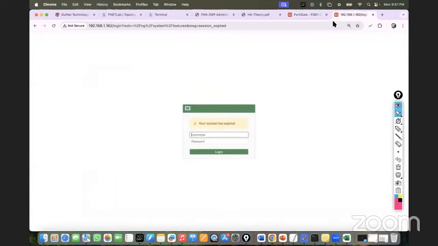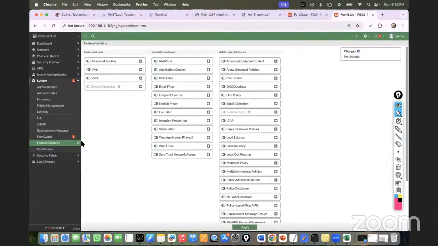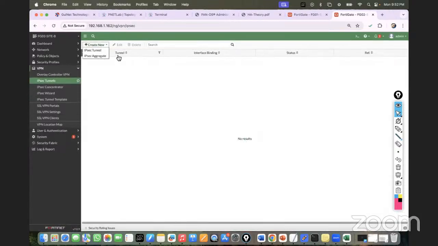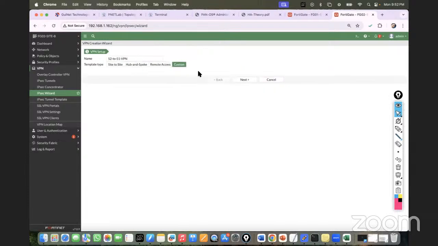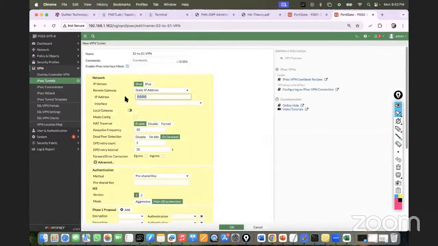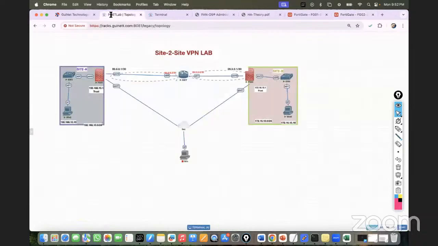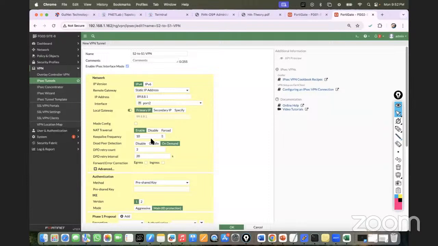The tunnel is down. Let me go here again. Admin. Okay. Feature visibility is already enabled. I'll go into the VPN. I'll create the VPN, right? Site S2 to S1 VPN. I'll go with custom. Next. So remote is 89.8.8.1. The interface should be this one. Local is my primary. Why remote? You know, this is remote. Okay. I'm on FortiGate 2.